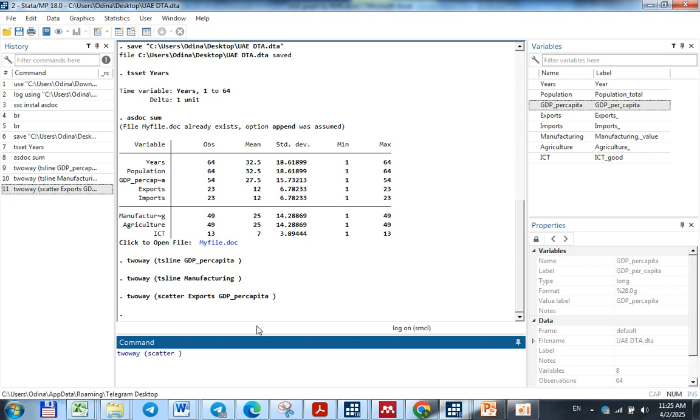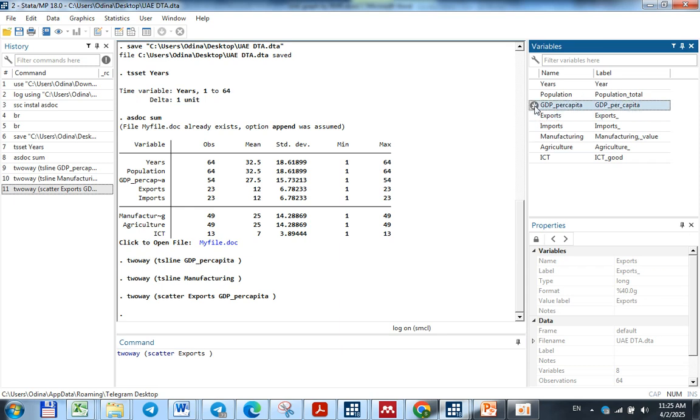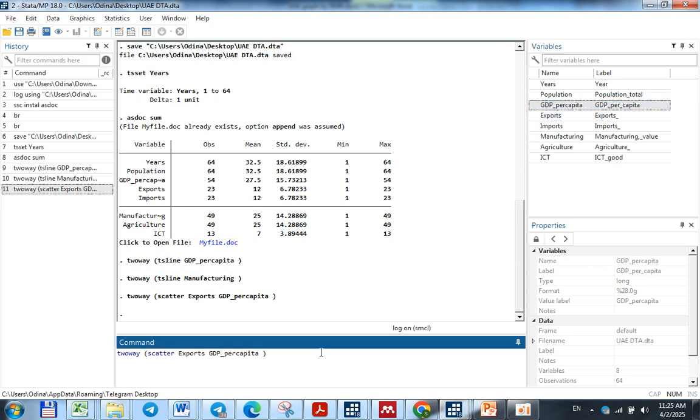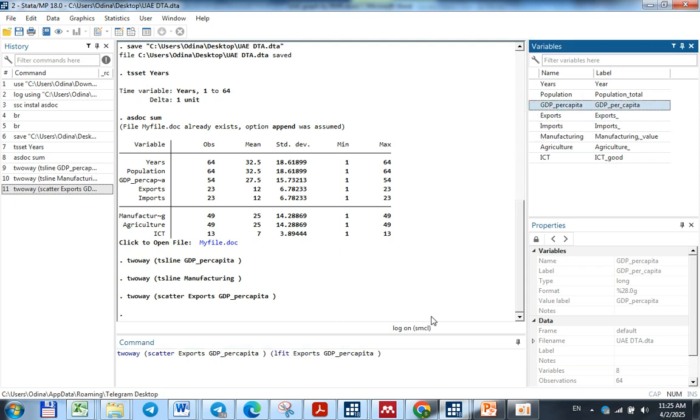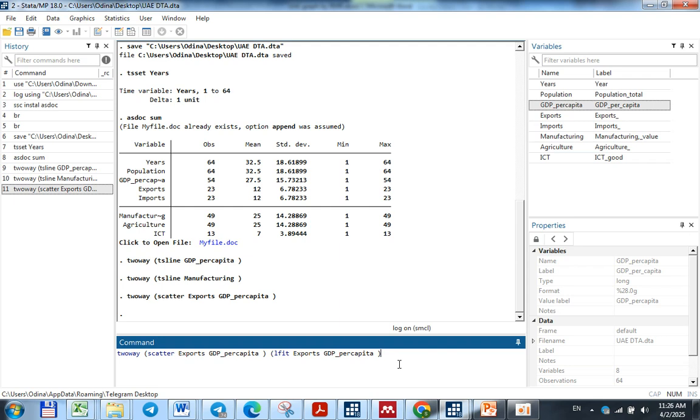And let's say resource goods GDP per capita, and then let's say live, right? So live, and it's gonna be the same thing again. So let's go.